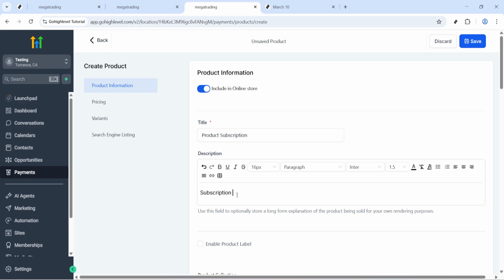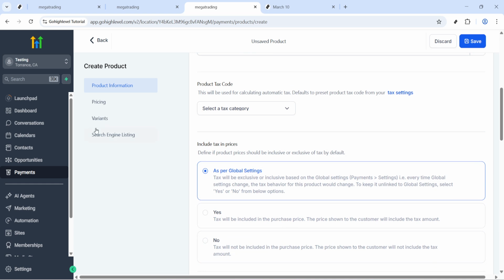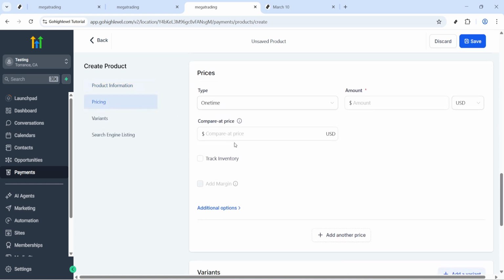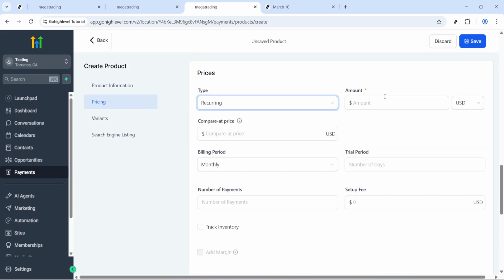Now let's configure the pricing. In the price section, click the field that currently shows one time to open the options, then choose recurring. That tells GoHighLevel to bill your customers automatically at a set interval.